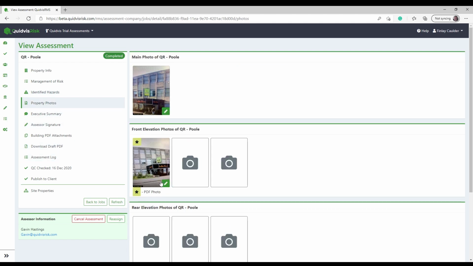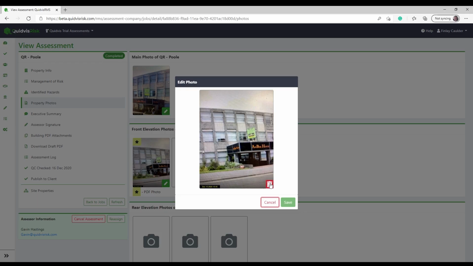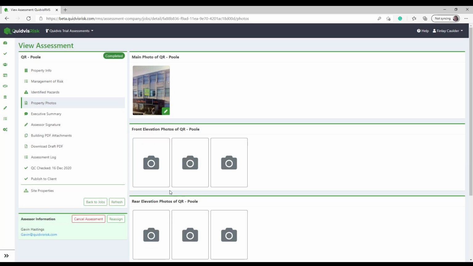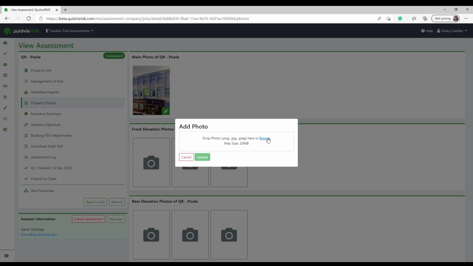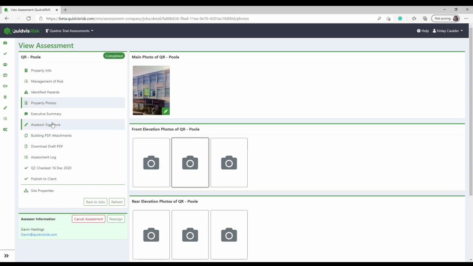Property photos. You can delete photos or add new photos in this area should you wish. In each section, you can select the photograph you wish to display in the PDF. This photograph is indicated by the star.